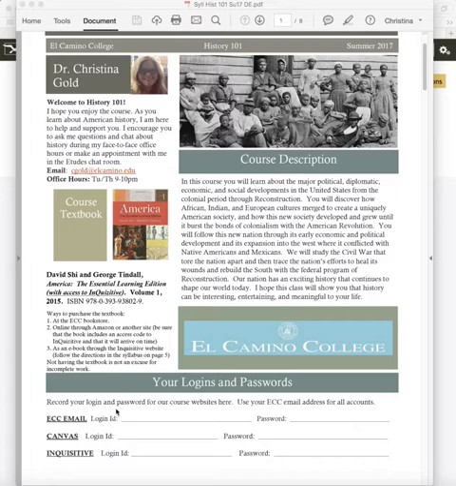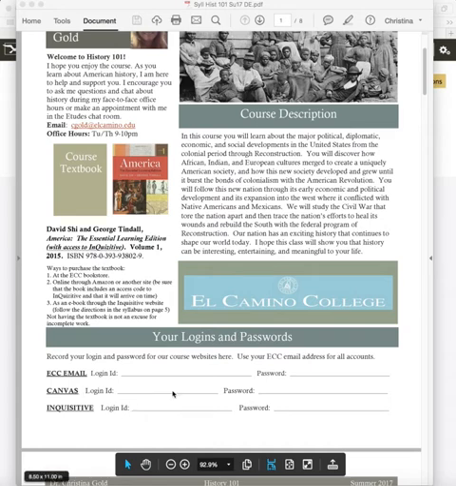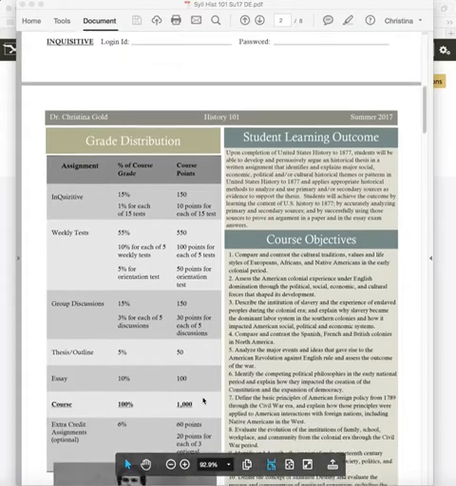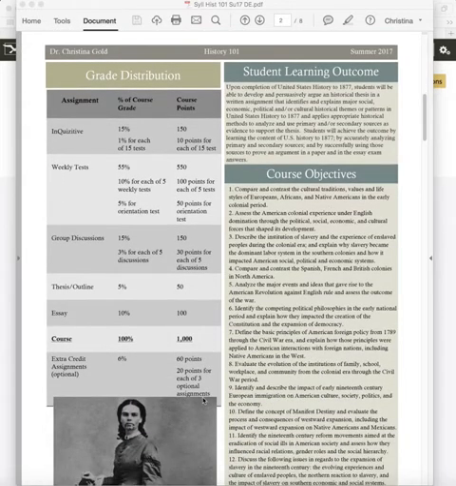Once you have access to Canvas and Inquisitive, you should write down your login IDs and passwords. Probably the biggest technical difficulty people have is really simple: just forgetting their passwords.